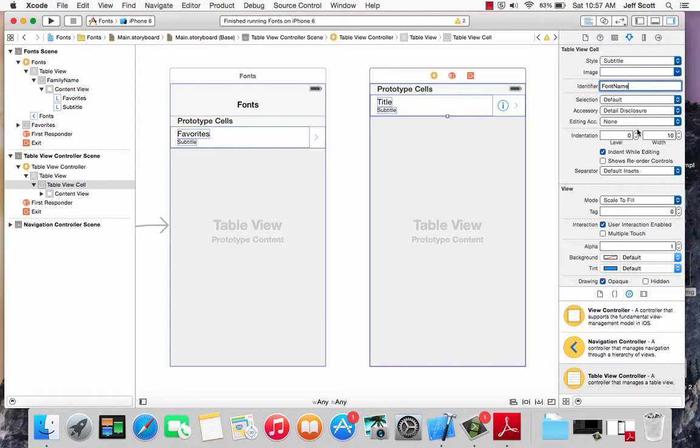Often segues are used and created entirely within Interface Builder. The idea is that an action in one scene can trigger a segue to load and display another scene. If you're using a navigation controller, the segue can push the next controller onto the navigation stack automatically. Starting right now, we'll be using this functionality in our app.